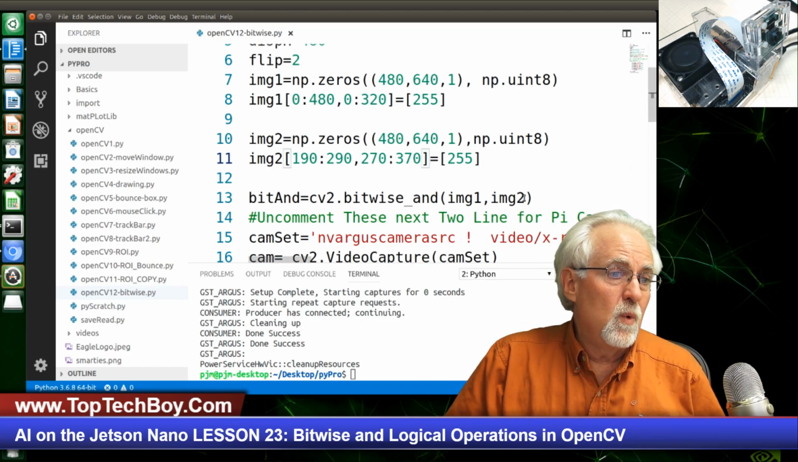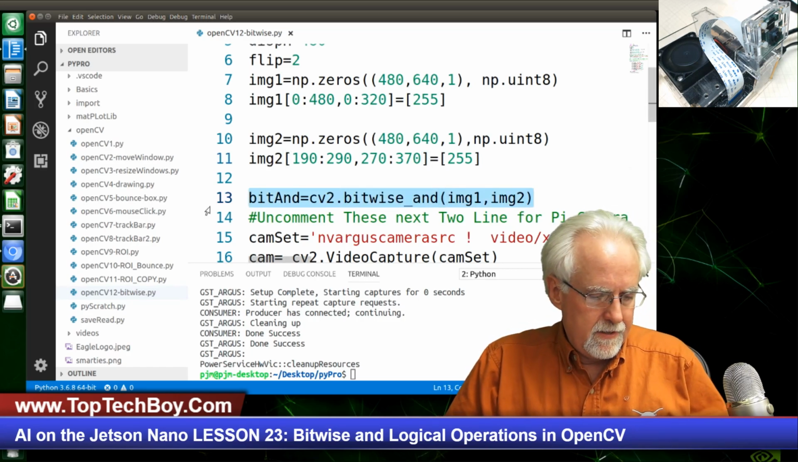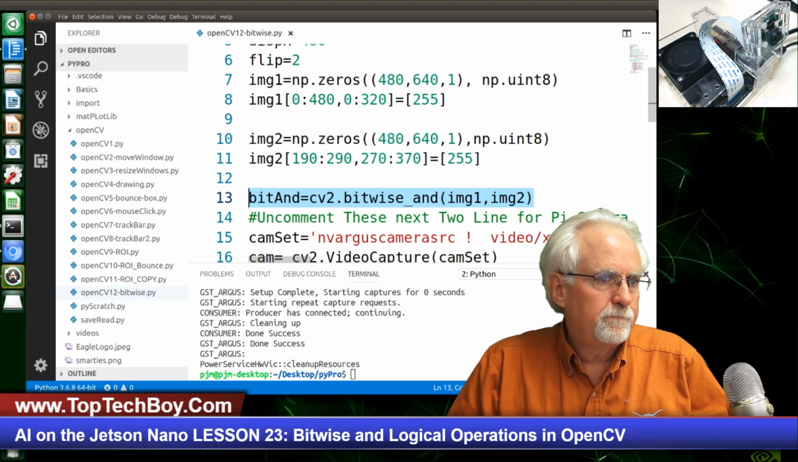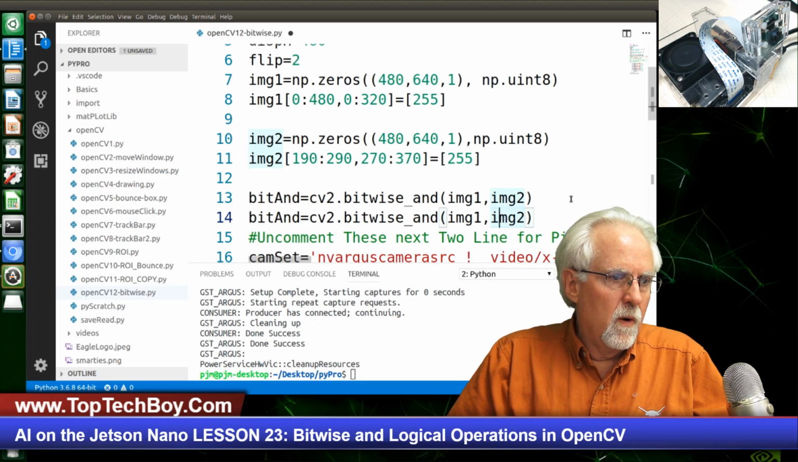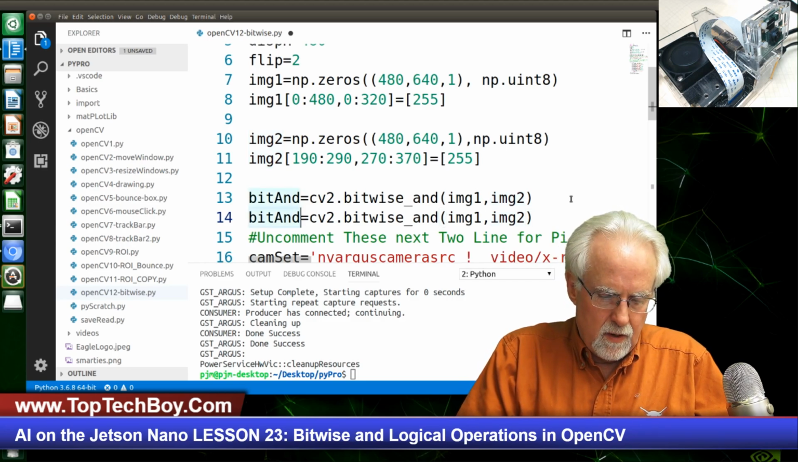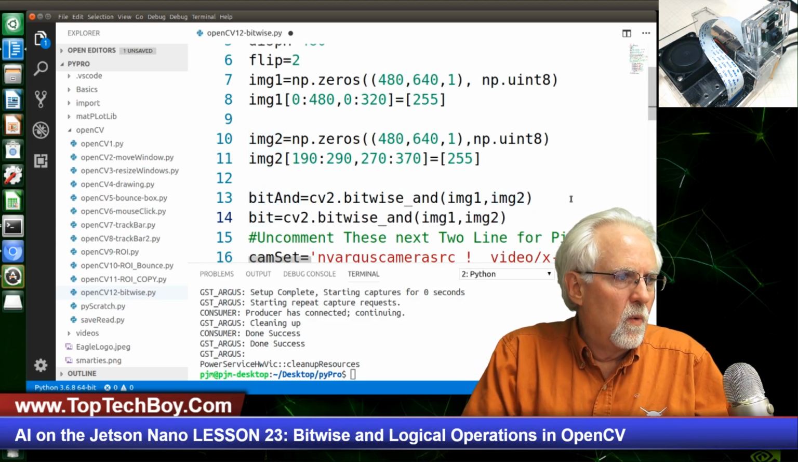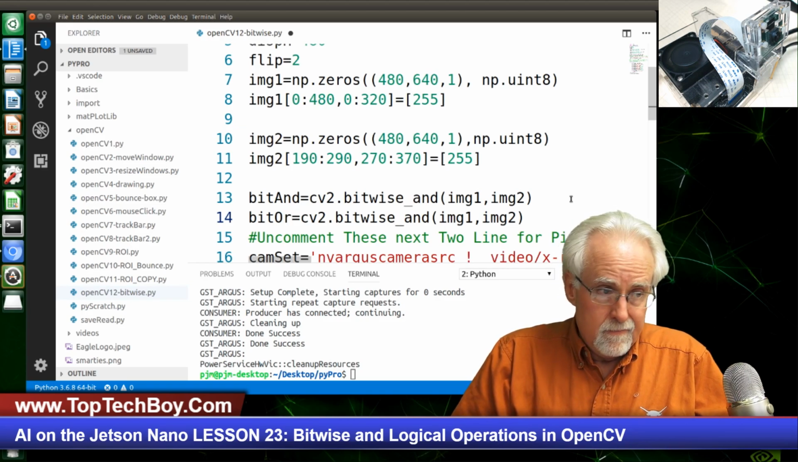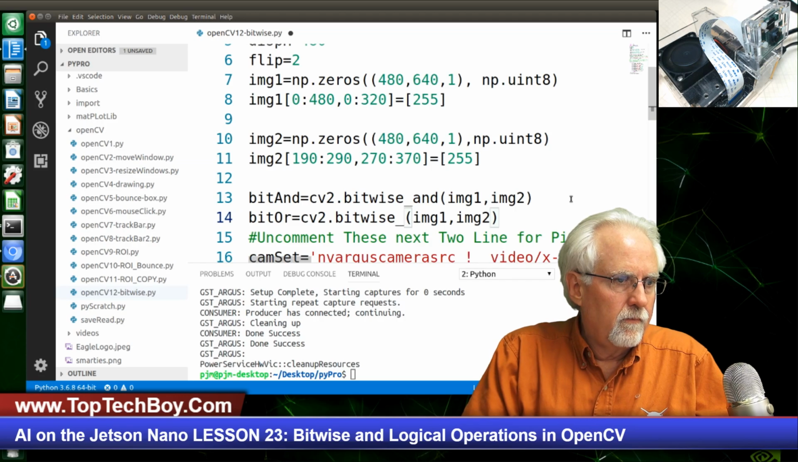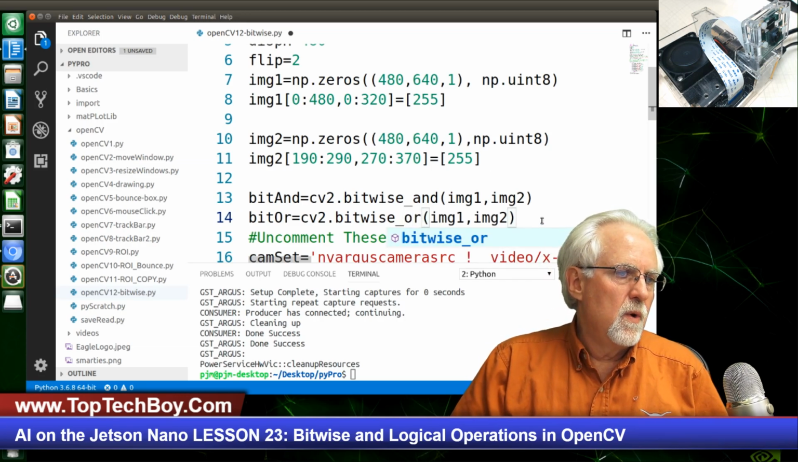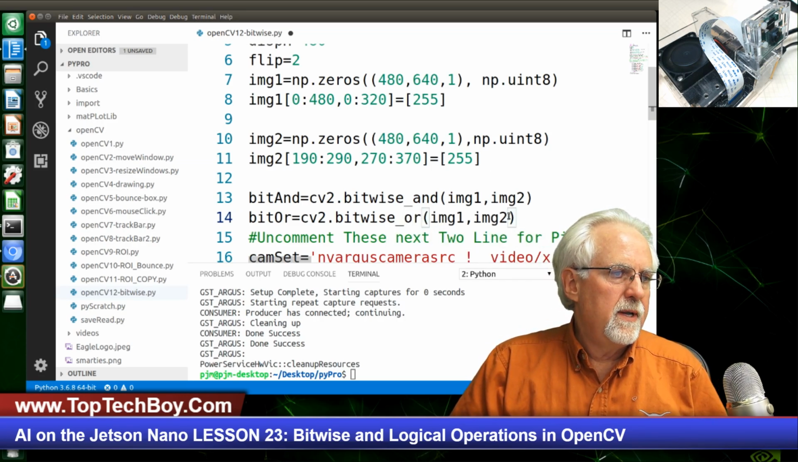If we did the bitwise AND, can you imagine what the next one would be? The next one would be a bitwise OR, right? So I'm going to OR those two together. And so this will be bitwise OR. And I still want a bitwise OR of image 1 and image 2.